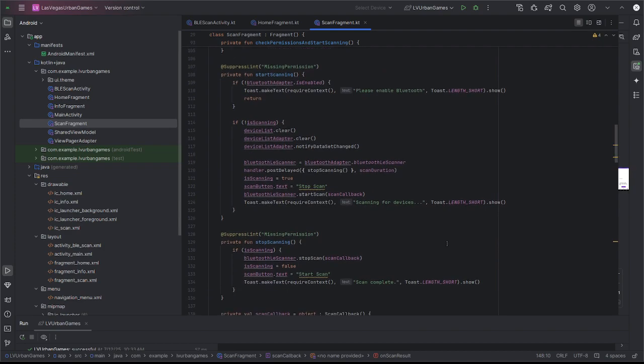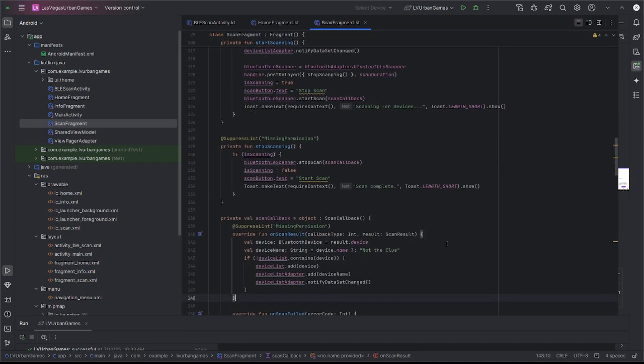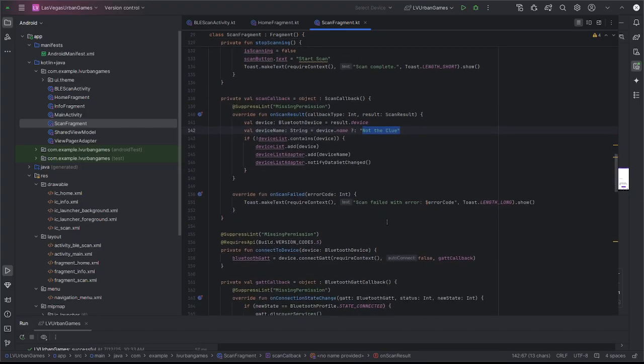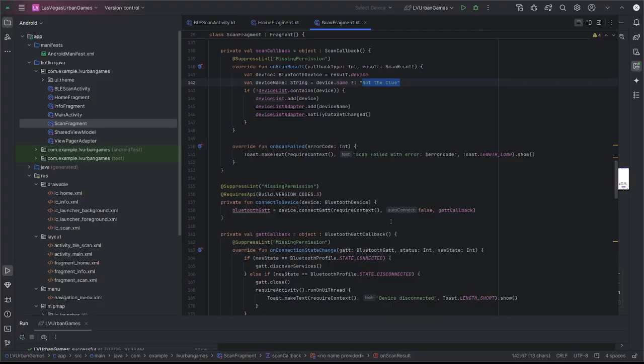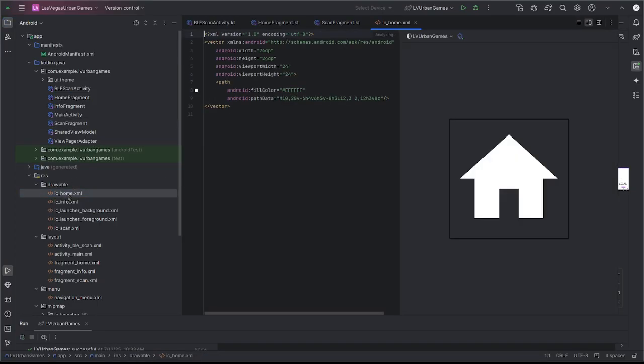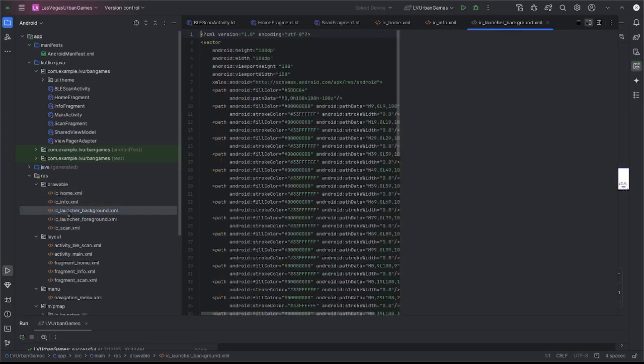When it scans, it tries to pull the name, and if it's not the clue, I have it set for not the clue, as opposed to displaying the nearby Bluetooth actual name for privacy reasons. And then when it finds it, it displays it just like you saw. Here you can do some modifications. You can change the icons.